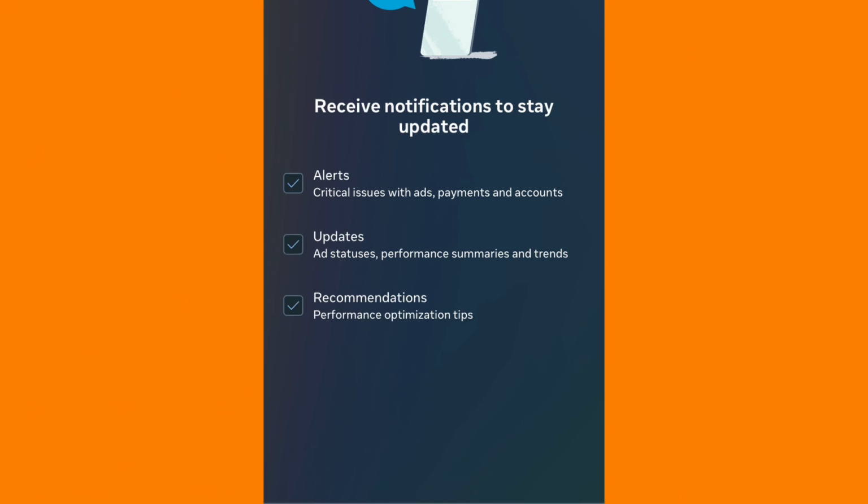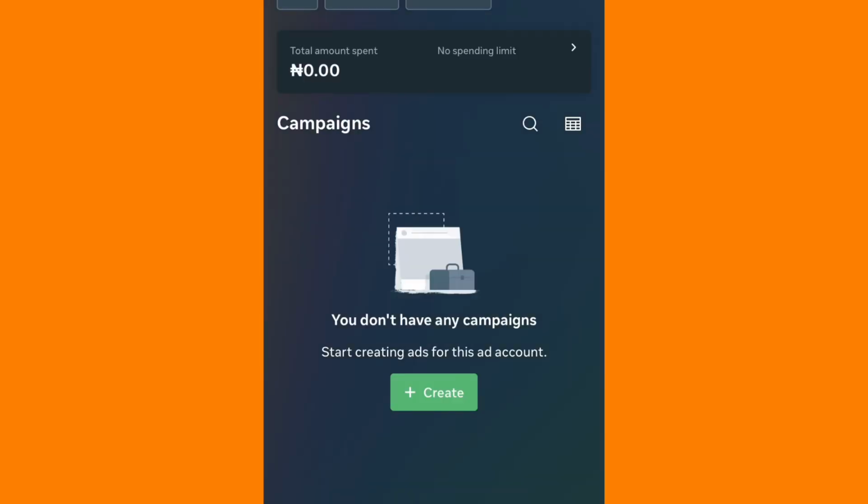It's a very simple process. You can toggle this on if you want to receive notifications to stay updated, but maybe you don't want to, you can just toggle them off, then click on continue. Then it's going to bring you to your dashboard. This is how the dashboard is going to look. From here you can actually create ads, right? I also have a tutorial on how to run ads effectively from this app.